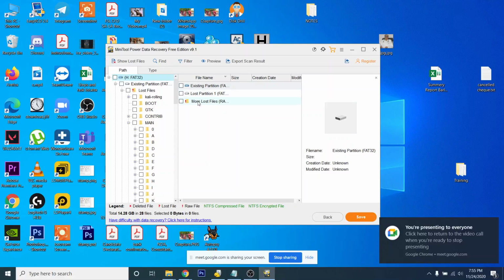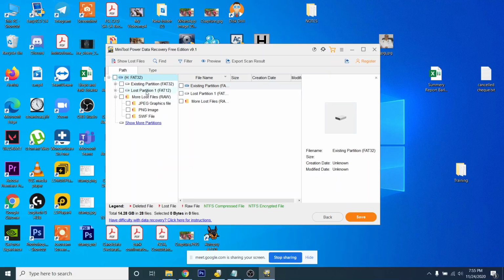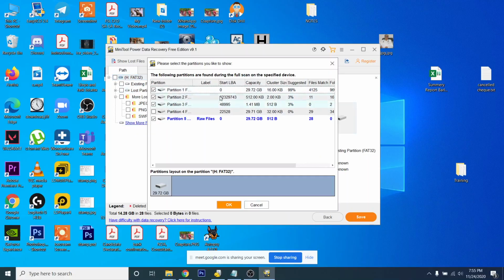Okay, so now the existing partition part is done. The lost partition part is also done. I have told you how a partition can be lost and how we can recover it. So we were on show more partitions. When I click on show more partitions, there is label, raw files, start LBA, capacity, cluster size, suggested, files match.